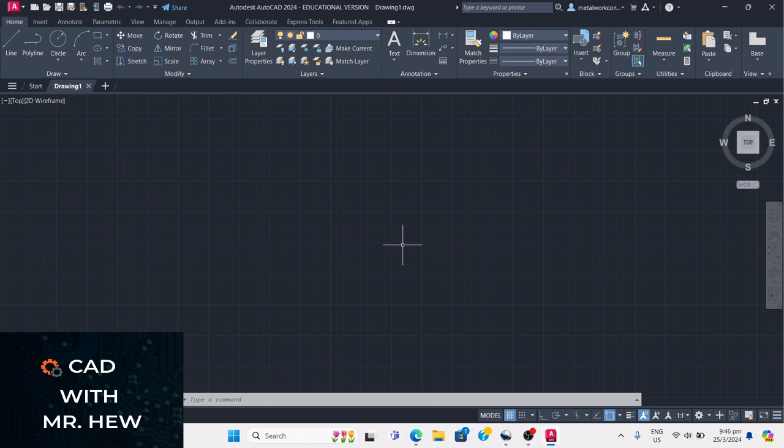Okay, but here we are in the drawing section. Now this is the drawing area. These are the commands up here. Okay. And the main command that we'll be using today is the line command, right? So this is the line command.